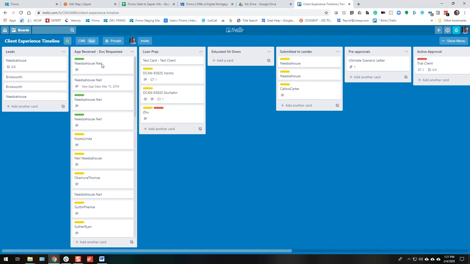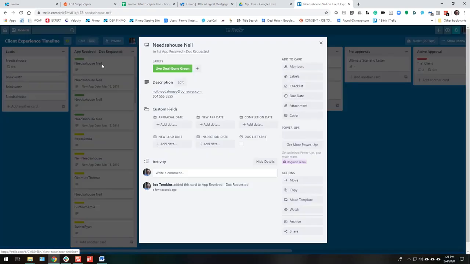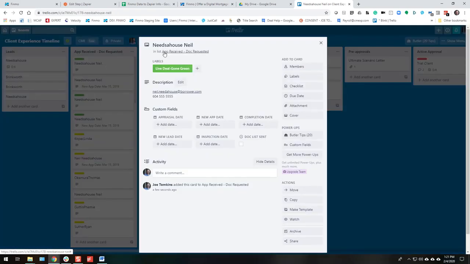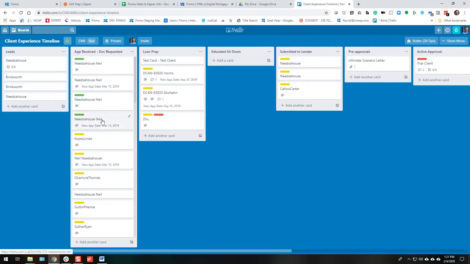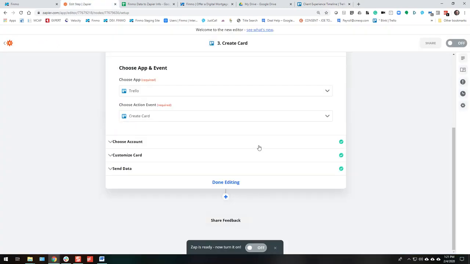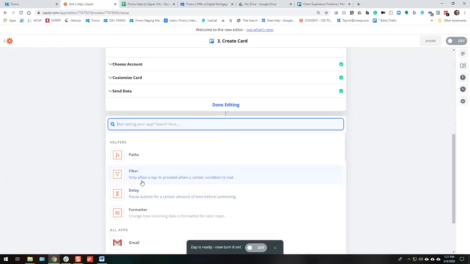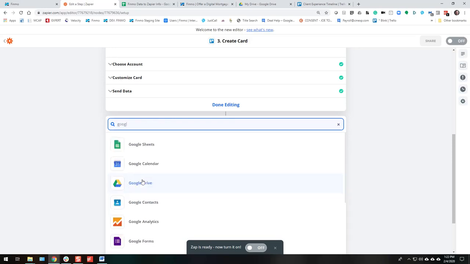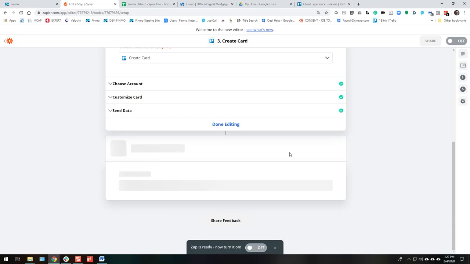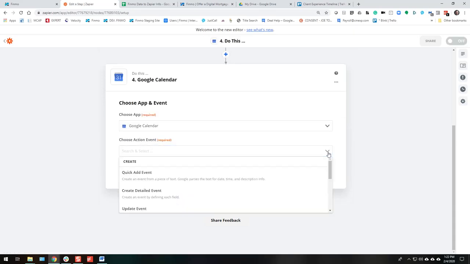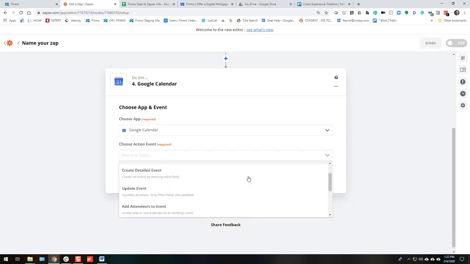And there's needs a house Neil. Let's open that up to see if that information got deposited in there. So we got needs a house Neil, his email, his phone number. So it's created a card under our app received on our Trello client experience timeline. So let's go ahead and let's do another step now. And we're going to create a calendar event. So let's go Google Calendar. And I want to create a detailed event.